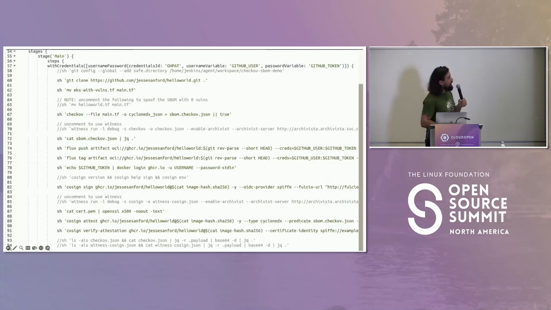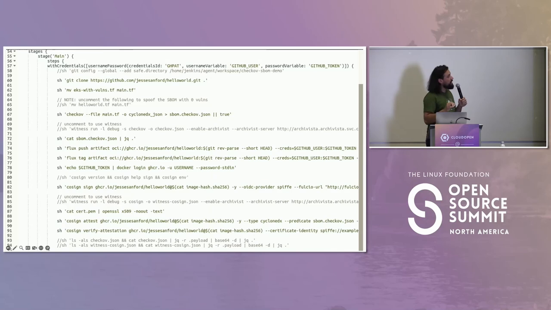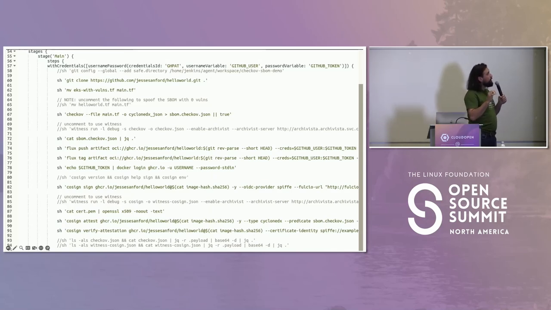So here you'll see a Jenkins file that's going through a bunch of shell steps. I hope that some of it is visible. But at the top, we clone a repository. And then below that, we move a TF file within that repository to a main.tf.